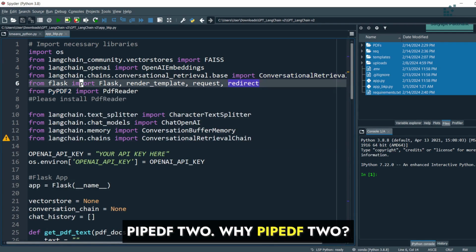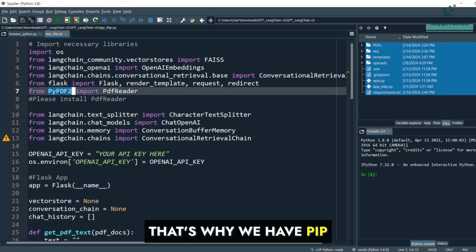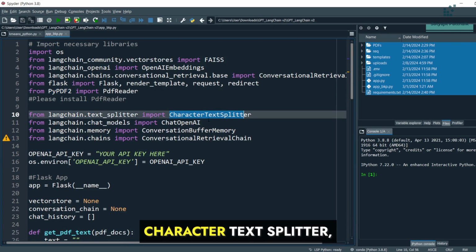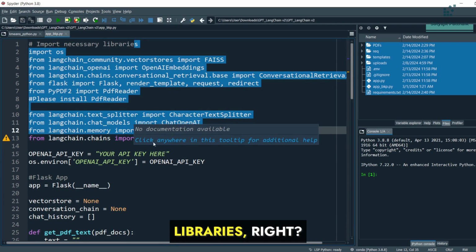Why PyPDF2? PyPDF2 is basically for reading PDF documents. In case your requirement is not with PDF documents, you can go ahead with CSV or something else. In that case, the reading mechanism will change, right? Here, when you have PDF, you are reading PDF, right? That's why we have PyPDF2. And then we have the LangChain character text splitter, and so on. So all these are imported libraries, right?